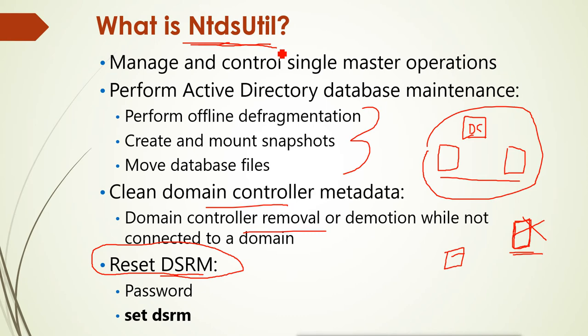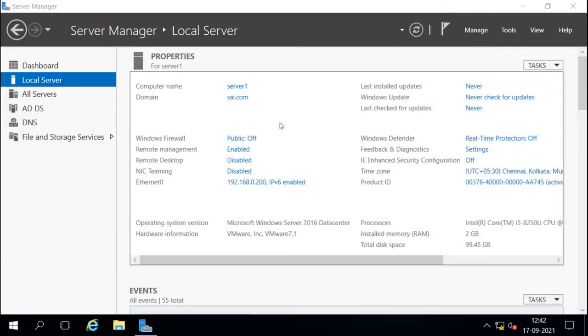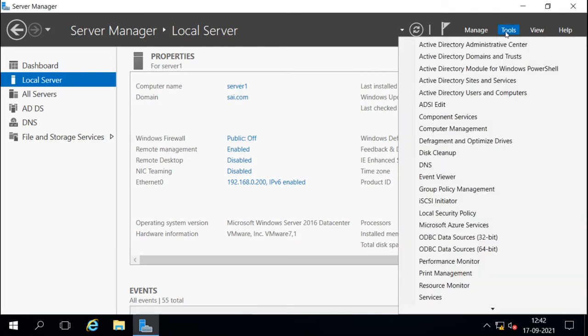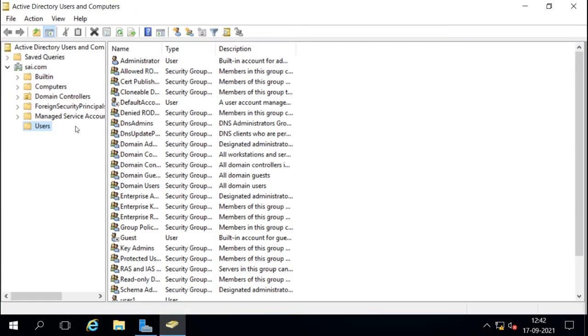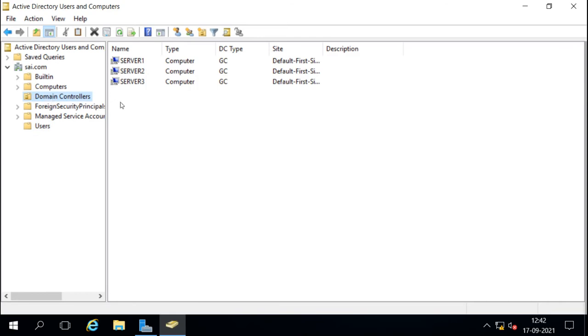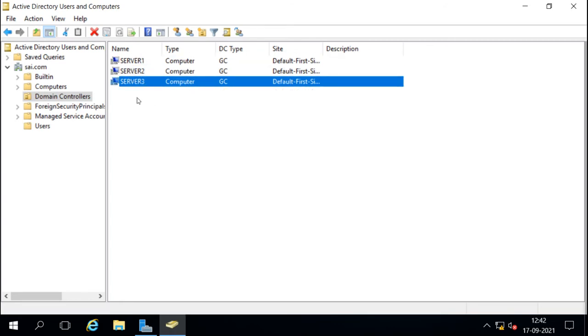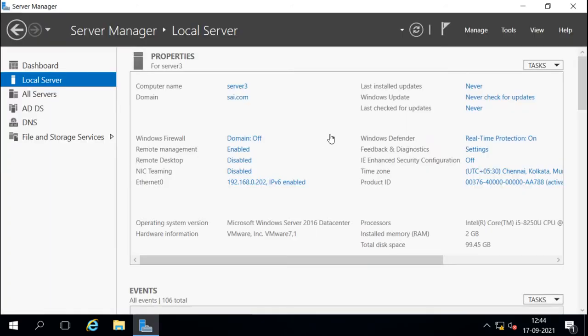Like for example, we have three domain controllers here. This is our Server 1, our domain controller, but we have other domain controllers also. When we go to Active Directory, in the Domain Controllers container, we have three domain controllers: Server 1, Server 2, Server 3. Now for example, Server 3 is not available. Normally we demote the server normally. So this is our domain controller Server 3. This is also a domain controller.